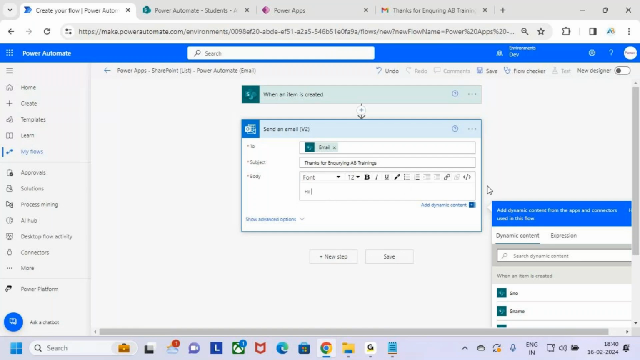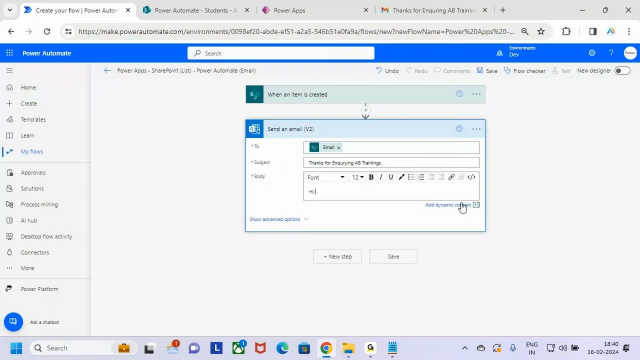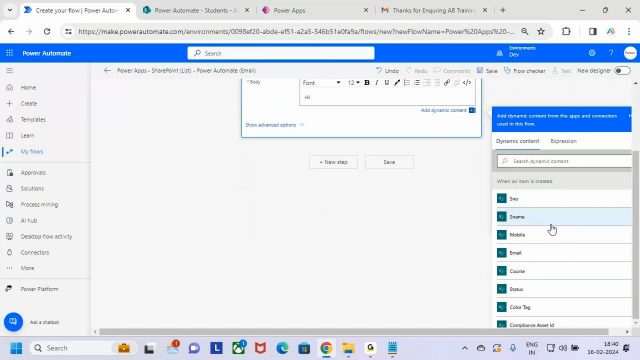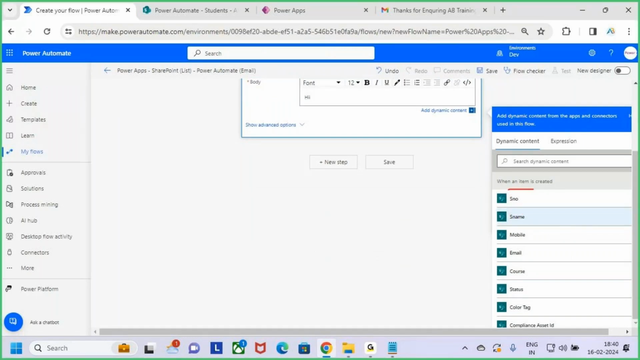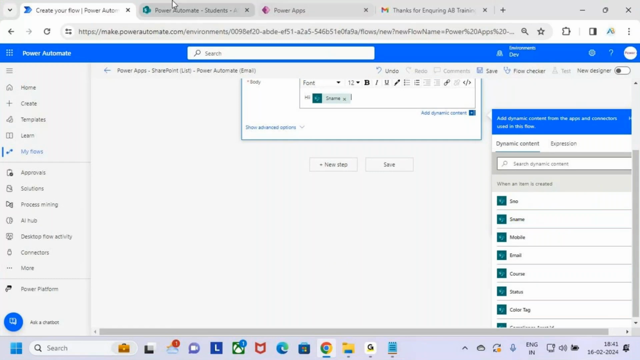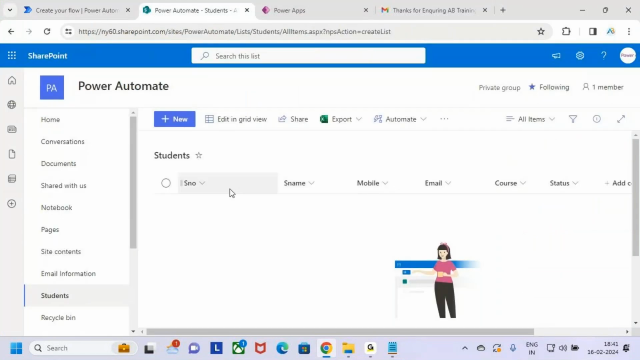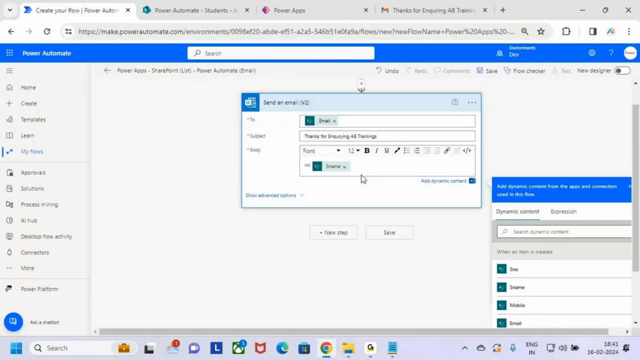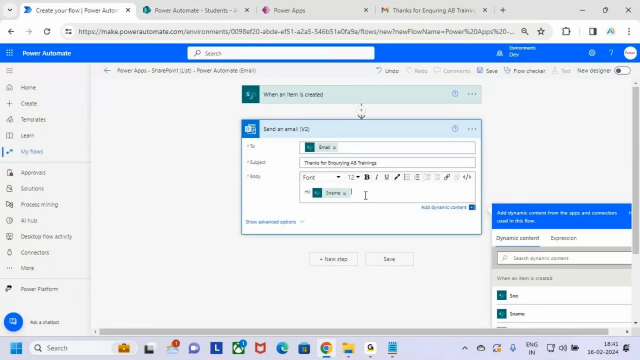So go to the dynamic content. In the dynamic content, there is one column you can see. When an item is created in the list, there is one column, Student name. Select the student name. Whichever student you are entering, that student name I want to select here. Next, keep this in bold, guys. Select the student name and click on bold. I want to keep the student name as bold.